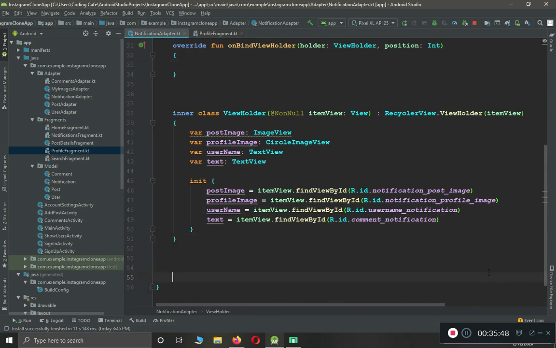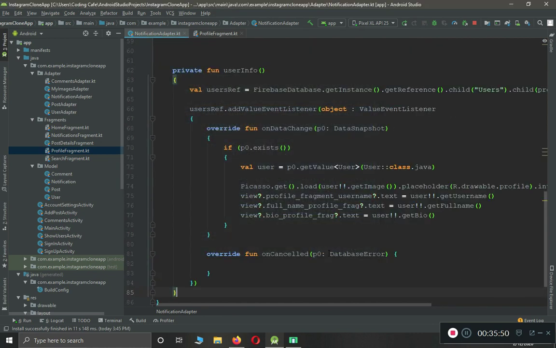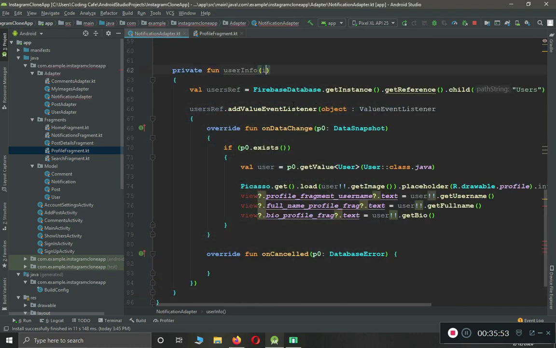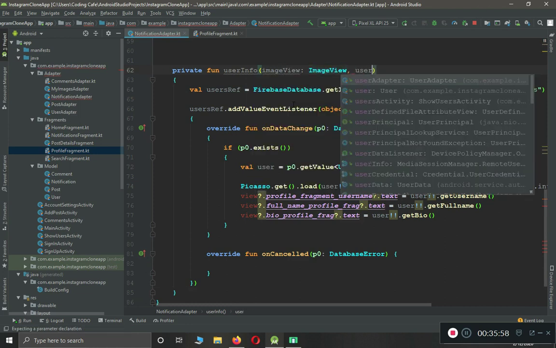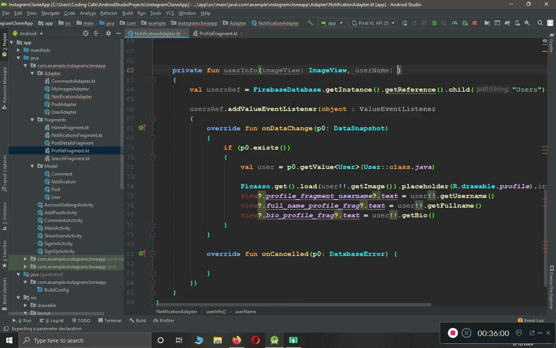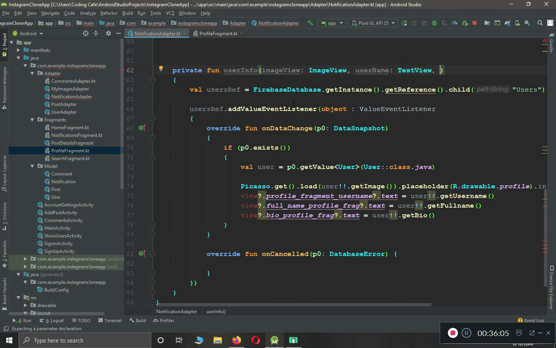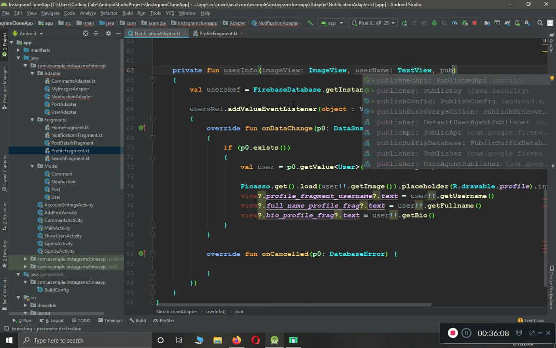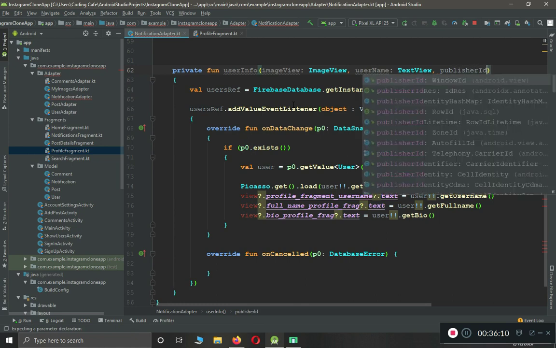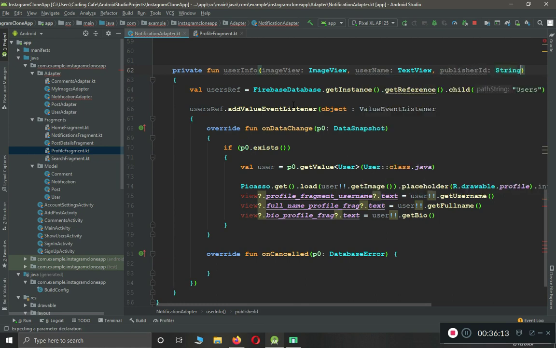And now we have to pass three things to it. One is the image view, the second is the username, which will be of type TextView, and then the publisherID, which will be of type String. So this function will receive three parameters on our notification adapter: imageView, username TextView, and publisherID. So we create a reference which is up to the user's node.